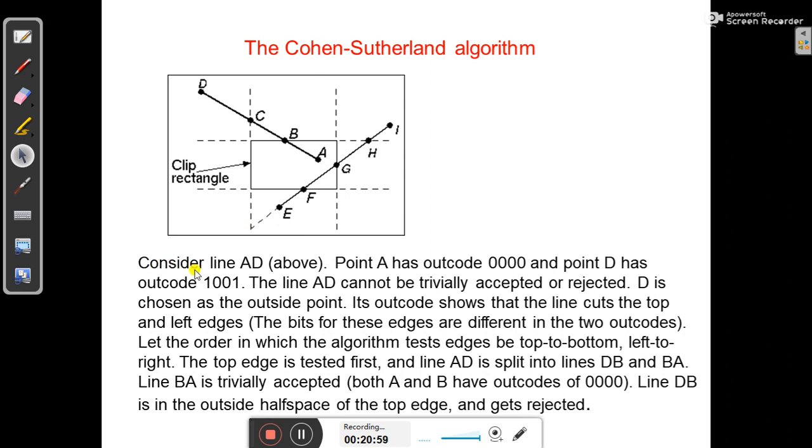Here you can see, consider the line AD. Point A has the outcode, or bit code, 0000 because it is inside the clipping window, and point D has outcode 1001, meaning this is left and this is top. The line AD cannot be trivially accepted or rejected. Obviously, if we do AND operation, it will become 0, so we cannot trivially accept or reject. D is chosen as the outside point, because A is already inside. Its outcode shows that the line cuts the top and left edge.